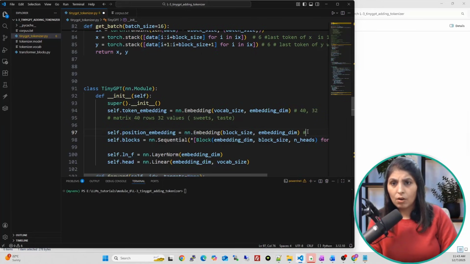Over here also the dimension will be block size 6, because we are going to have 6 tokens in each sequence, and the embedding dimension is 32. Again, I am not explaining all these things in detail. Please check the last video, there you will understand everything.